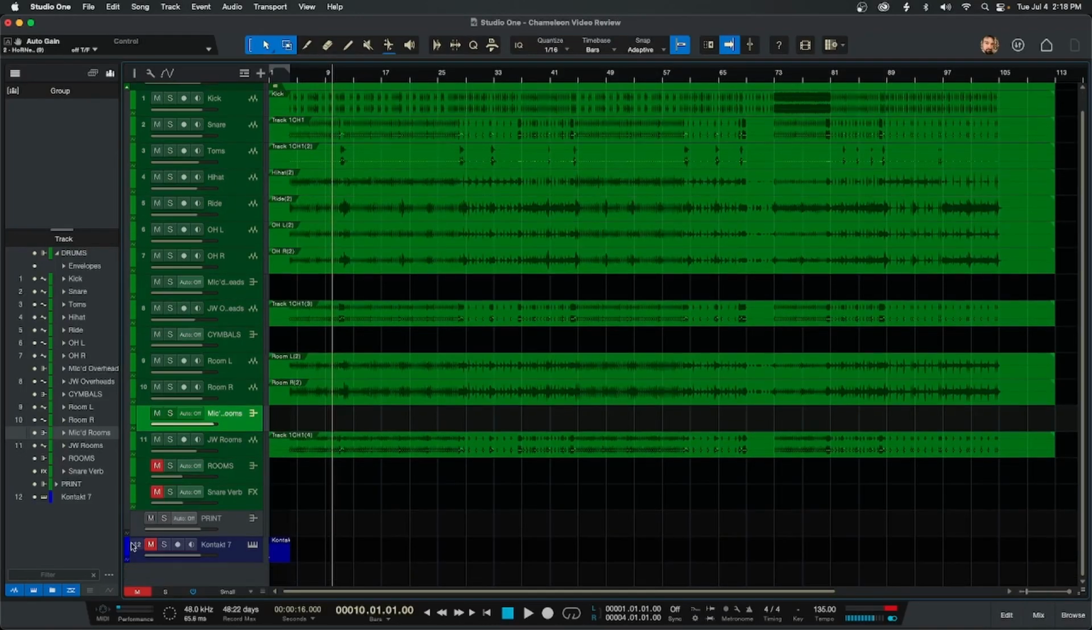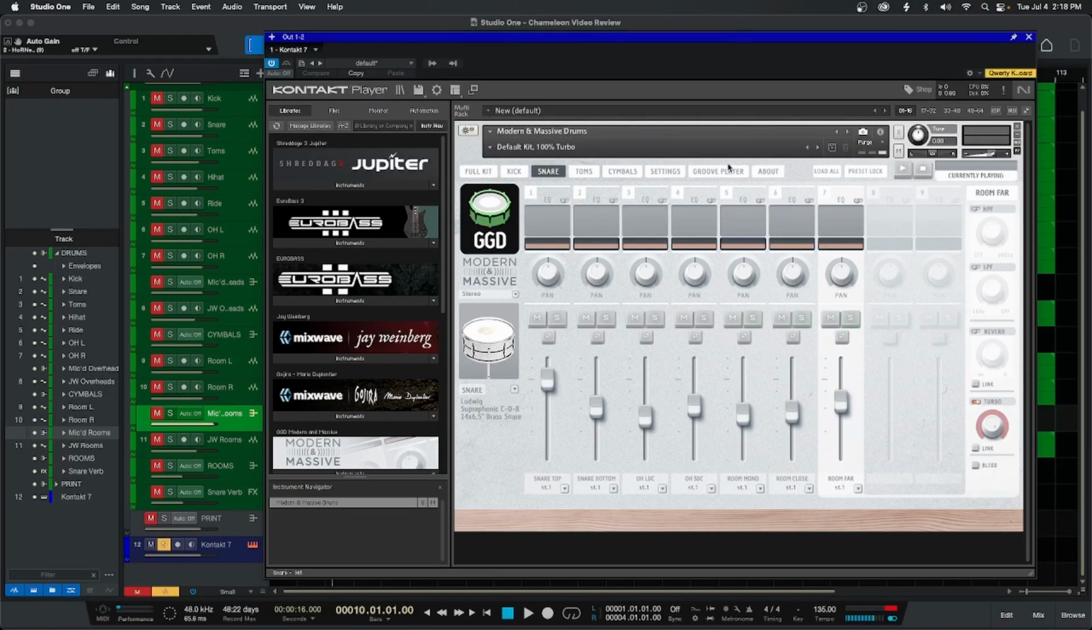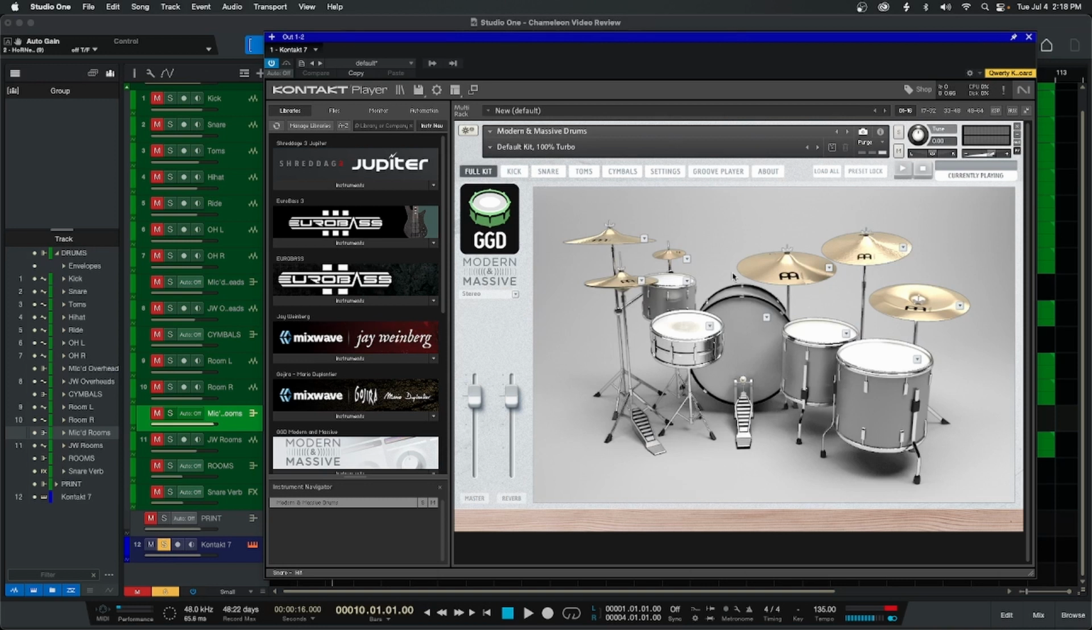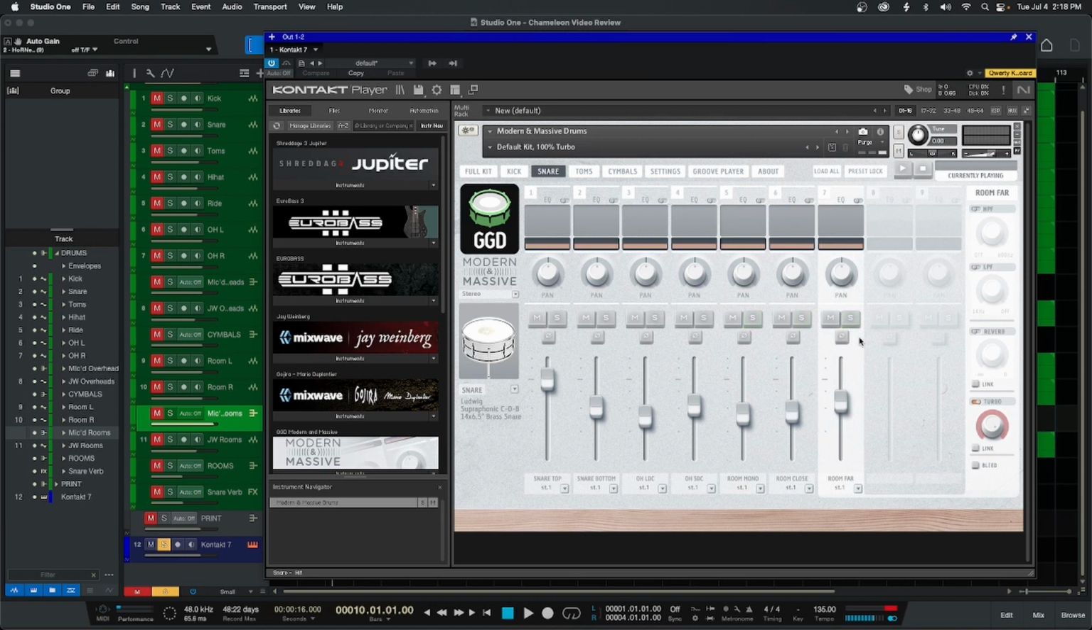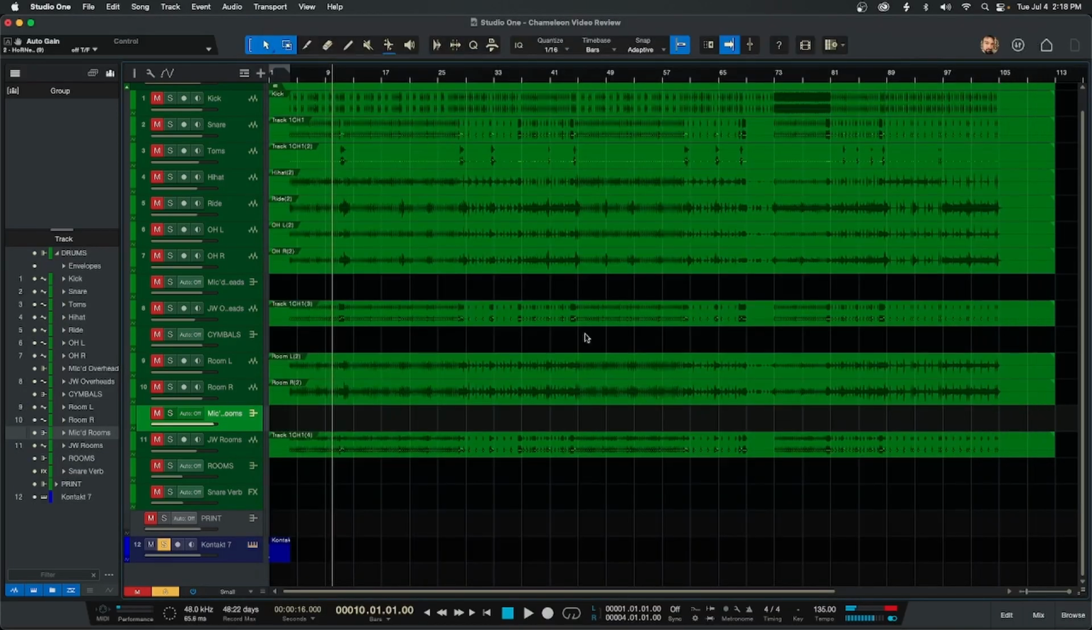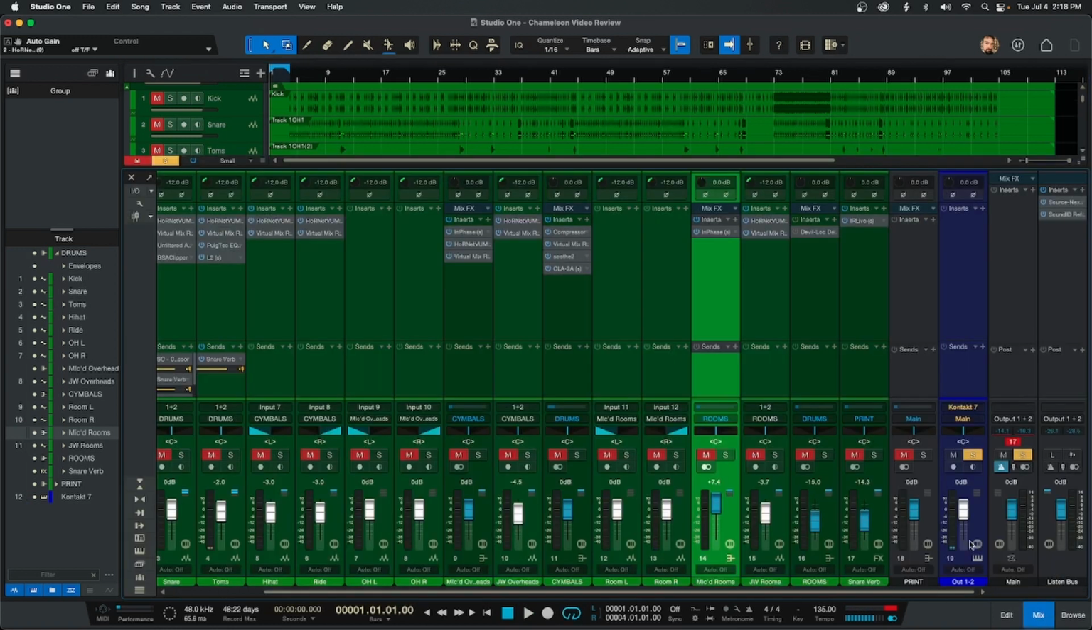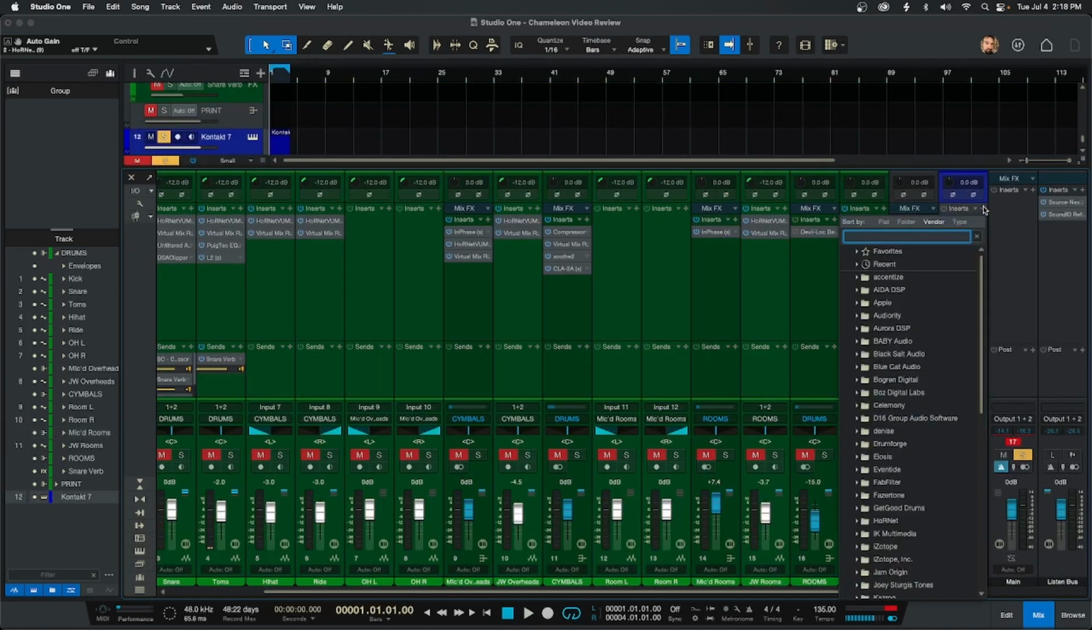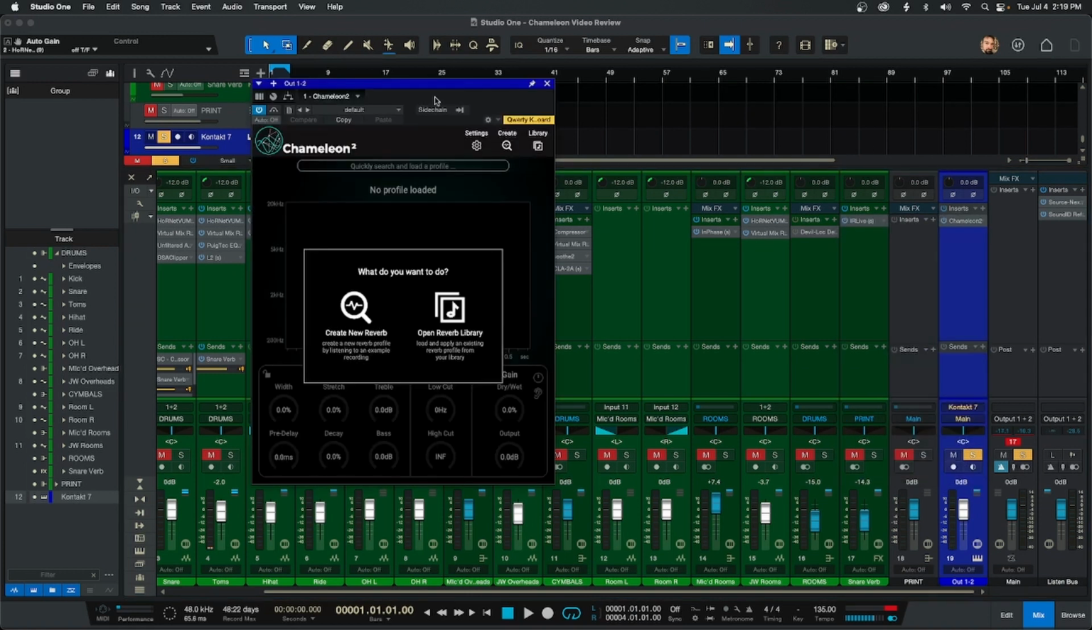Right now, I've got this instance of Contact open, and I've got the Get Good Modern and Massive drums from Adam Nolly. I'm going to solo the room mics right here, and let's listen. Really good sounding room. I've made some MIDI over here that's got just one hit, and I'm going to sample that with Chameleon. So here's the Contact. Let's load up Chameleon.